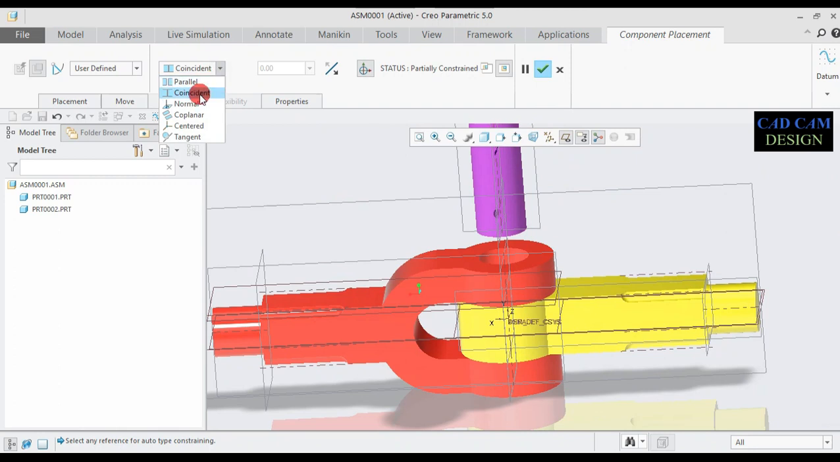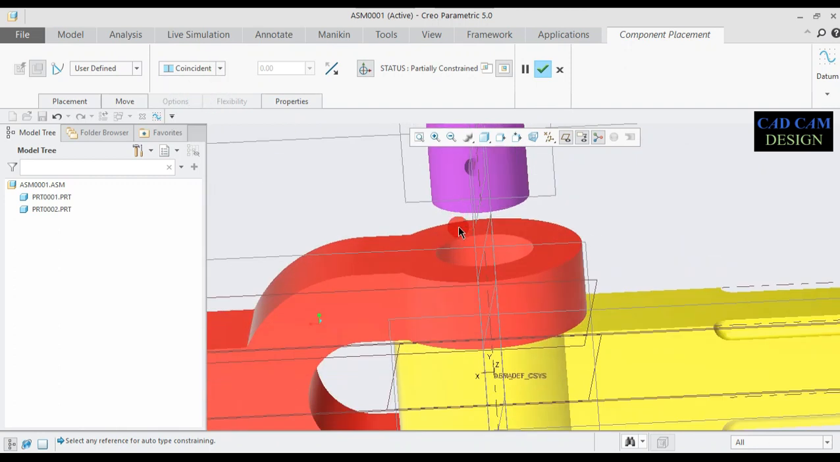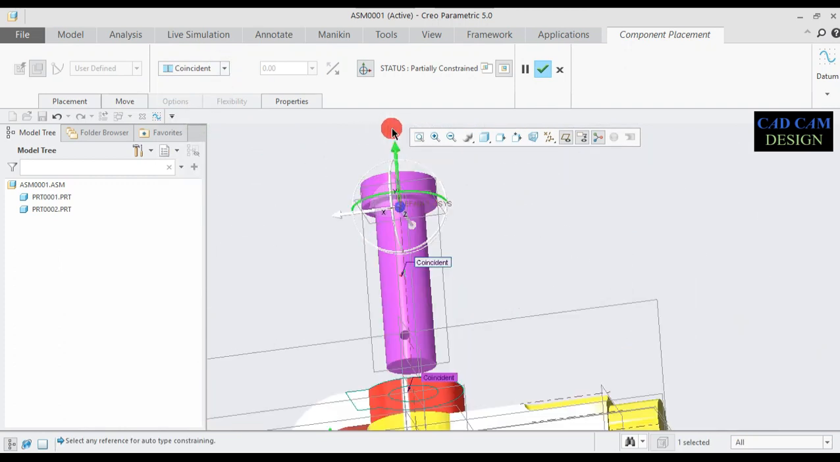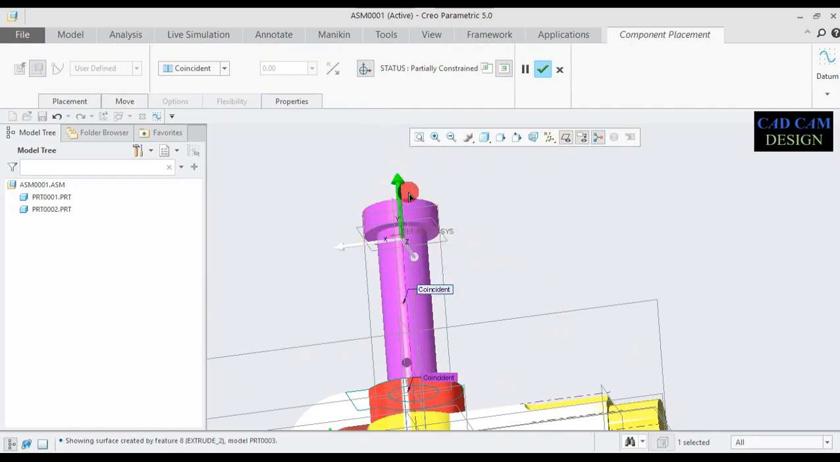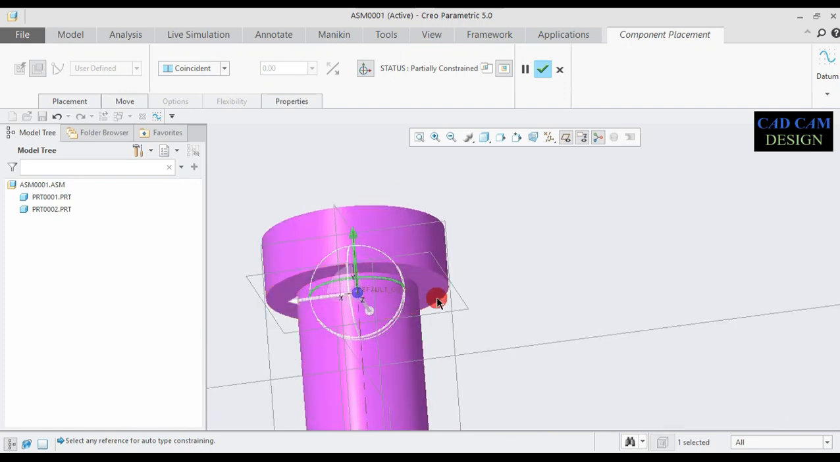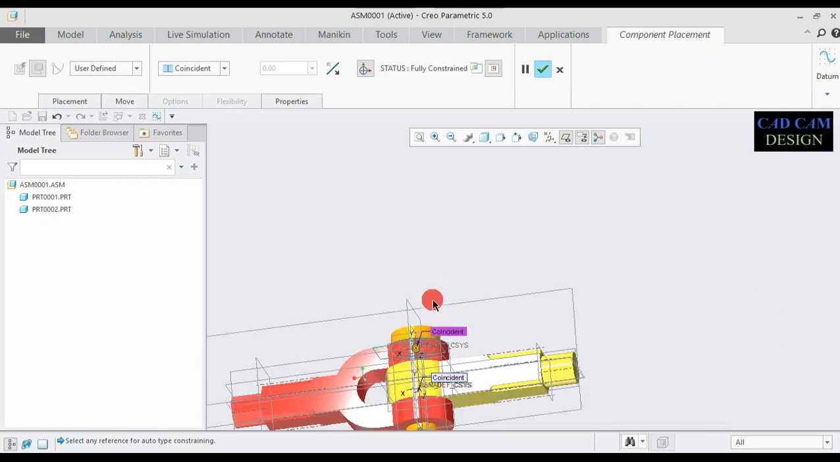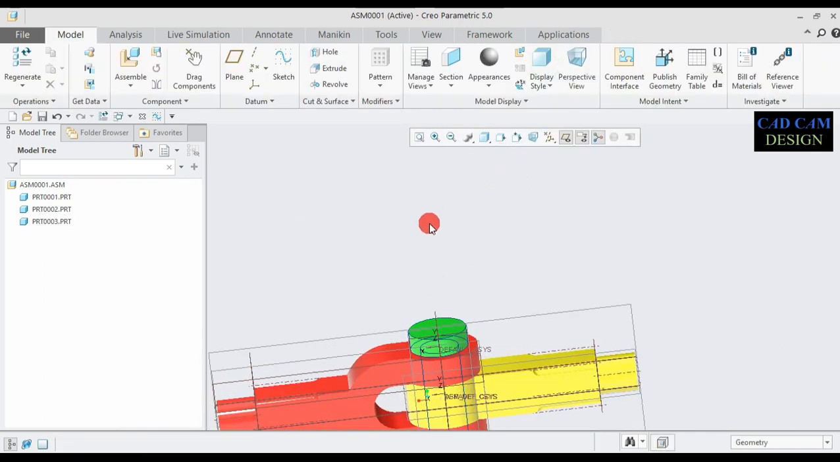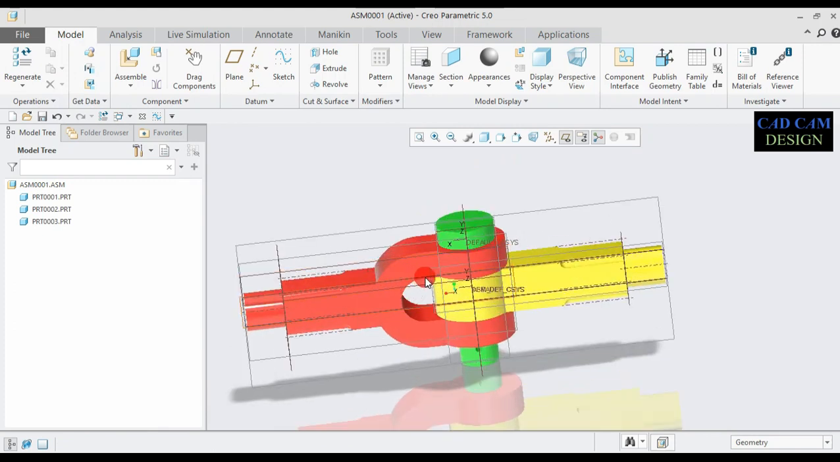Now go once more, select coincident, select the surface, then coincident again. Only the y axis is free, while x and z are locked, so the pin can only move up and down along y. Then select this slide. Now this is done, select ok. Now our three parts are done.